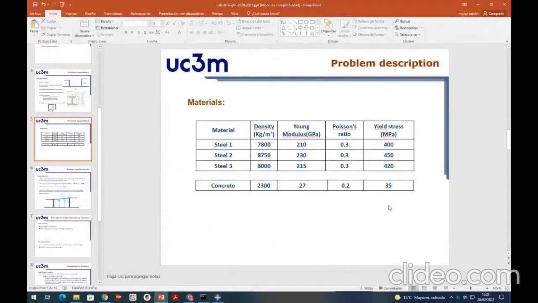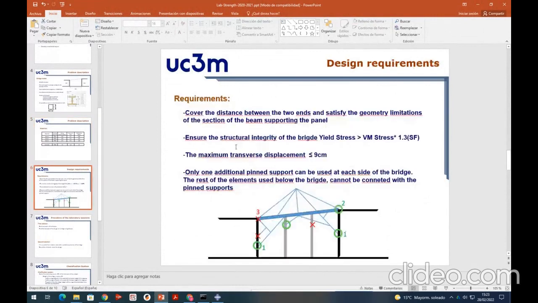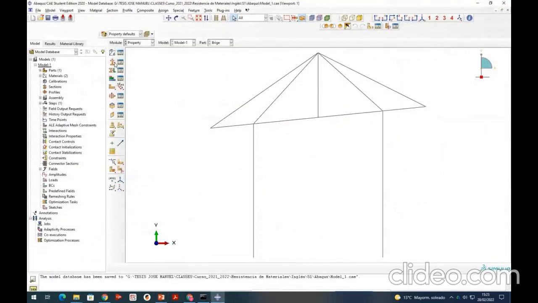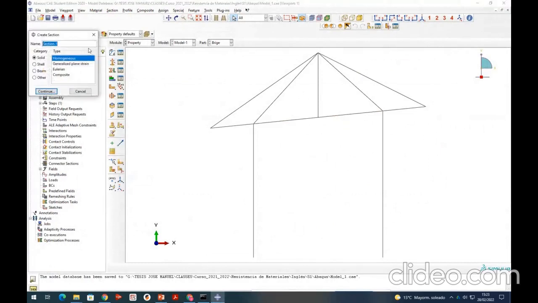Okay, you have the different material properties in the guide. The yield stress must be only seen in order to check if the model respects the integrity. Okay, not to create the materials. Then I'm going to create the sections. I'm going to start with the columns.